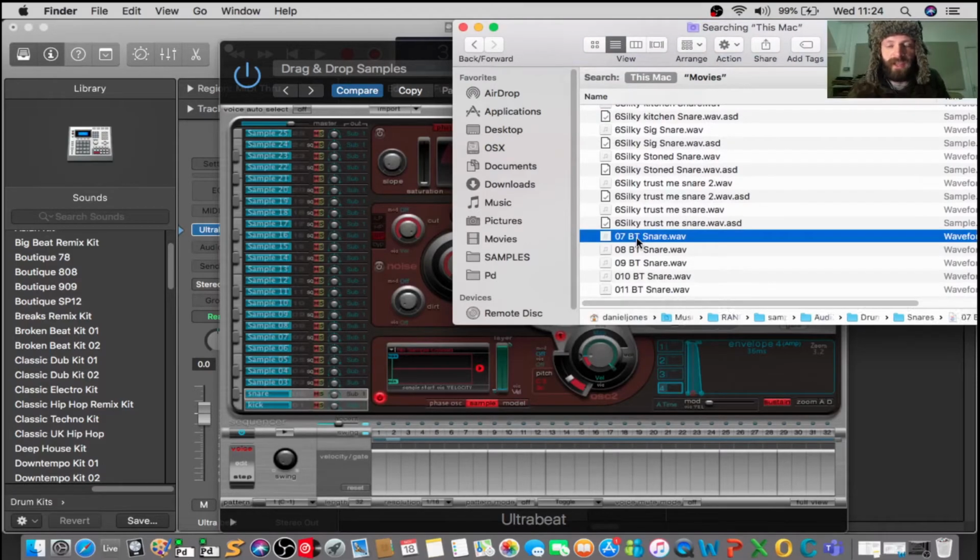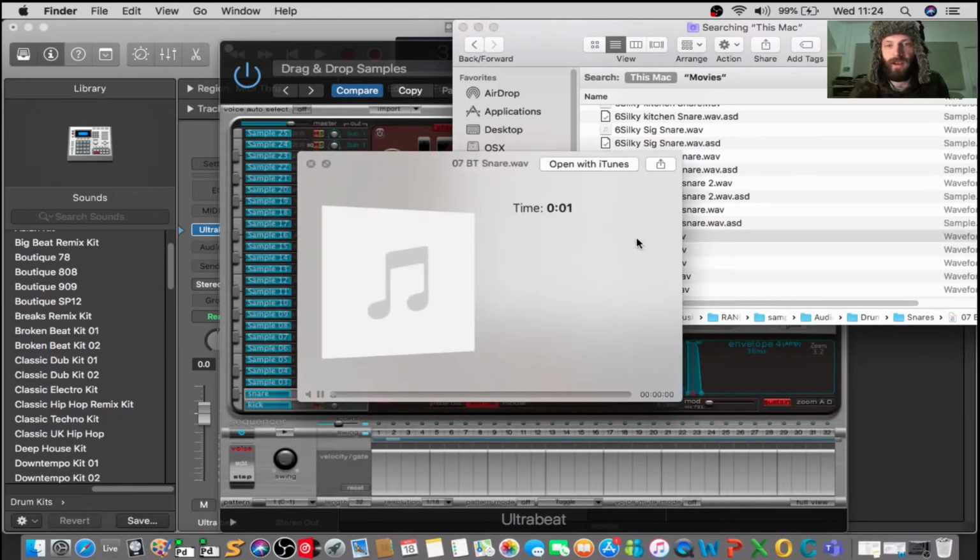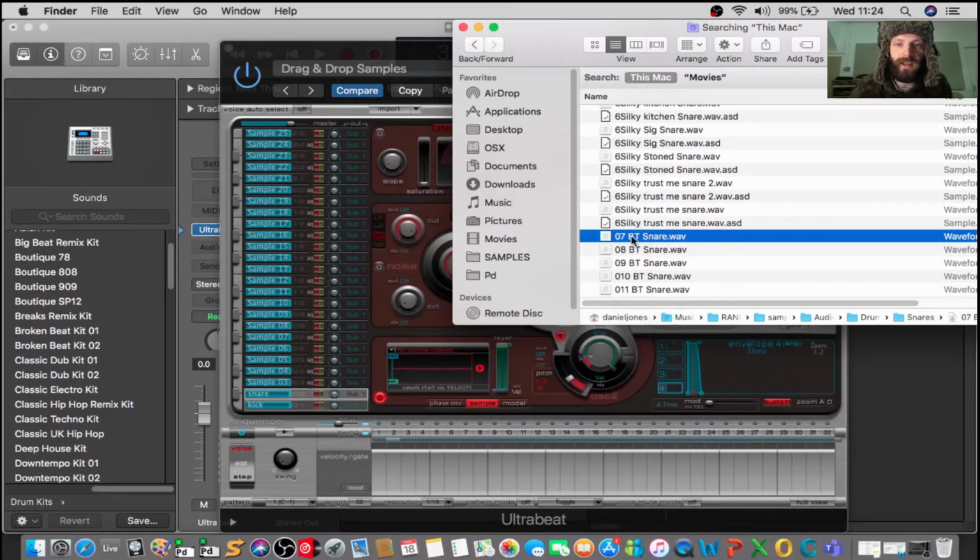Because if there's any space at the start of your audio recording, it's going to mess your timings up when you go to sequence it. So there we go. You want a sound that literally starts right at the beginning of the audio clip. You can see it's right at the beginning.